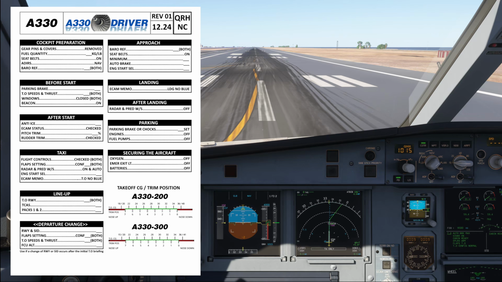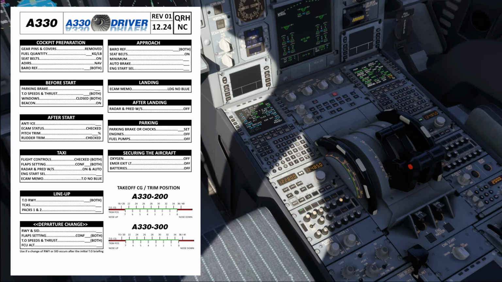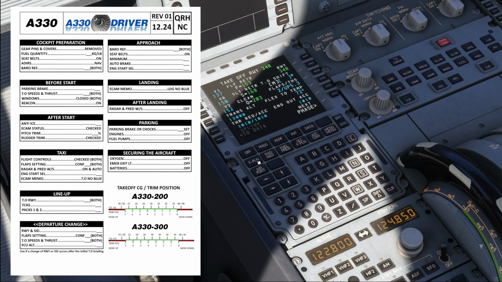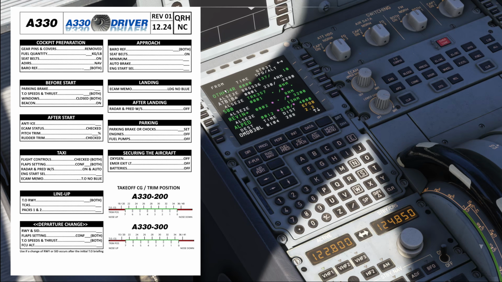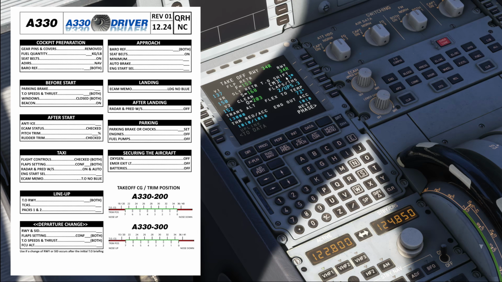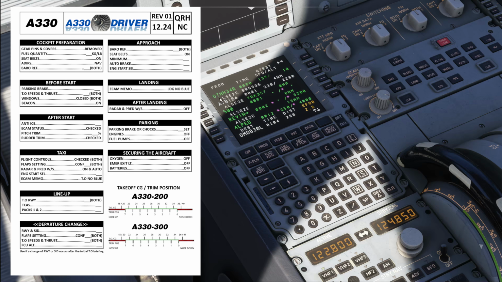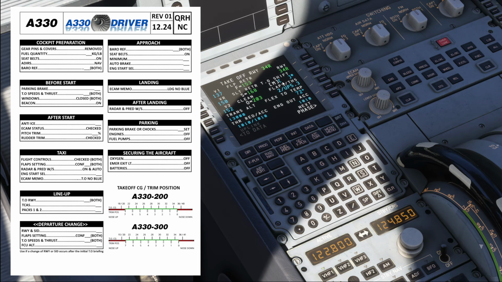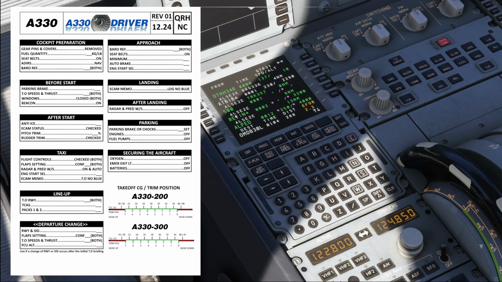Now the departure change checklist contains the following items: runway and SID, and for this the pilot flying checks the runway, the shift and the takeoff SID on the FMS. So you check the runway, you check the takeoff shift, and you check the SID that has been entered. And the correct reply is, for example, runway 34 right, shift 0 meters, SID also to echo.